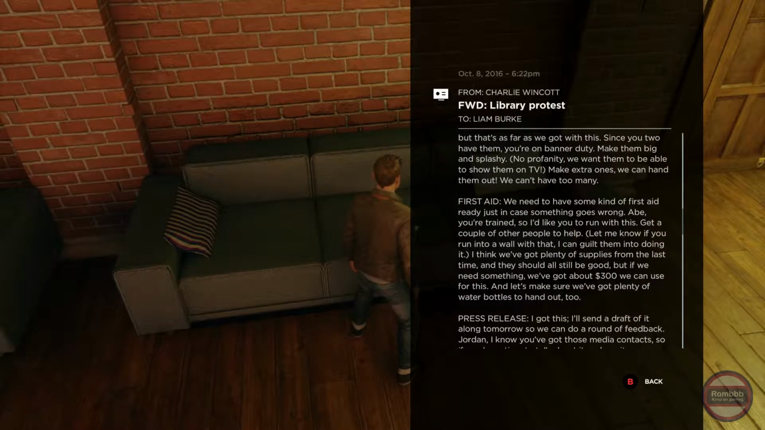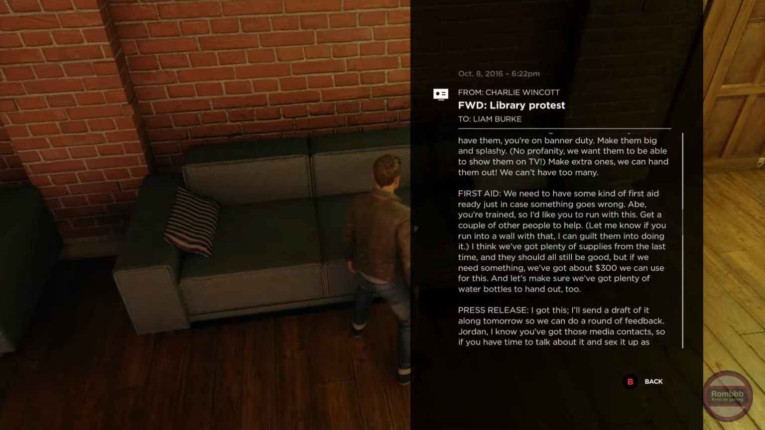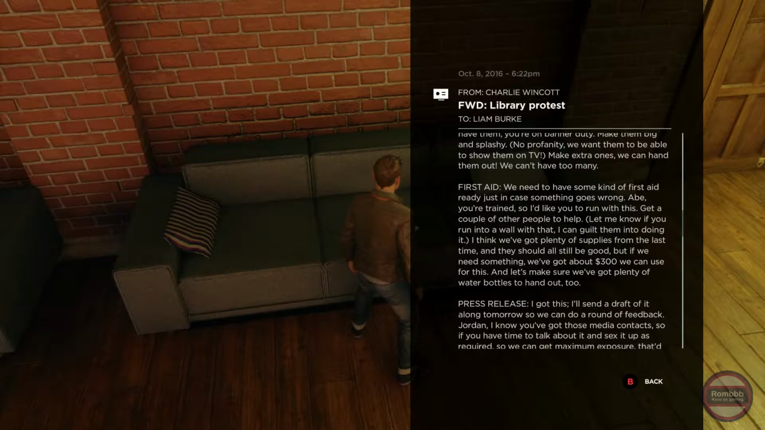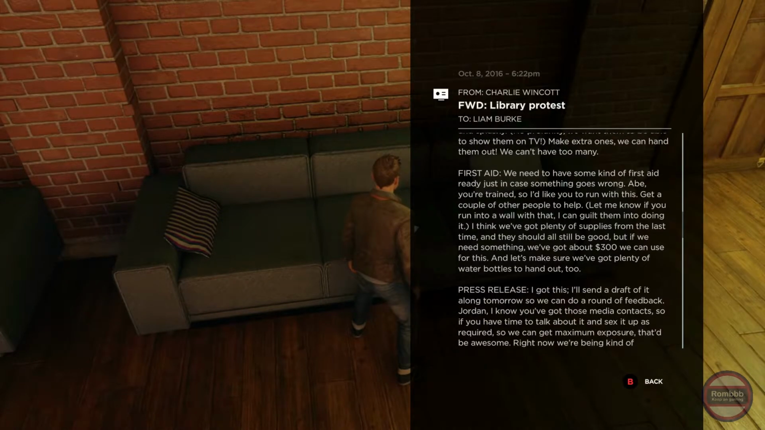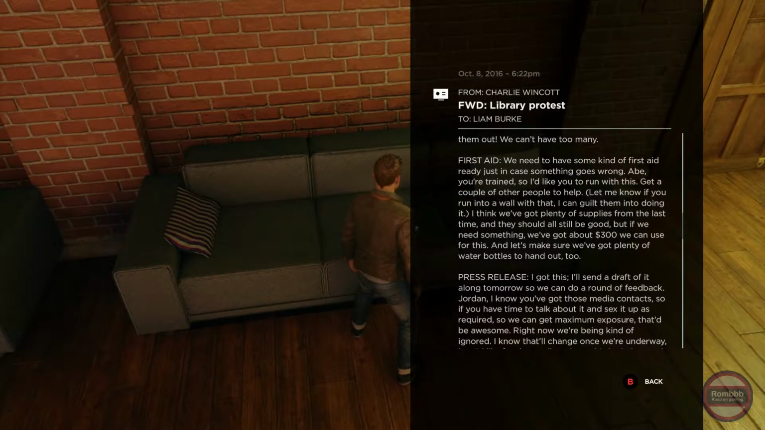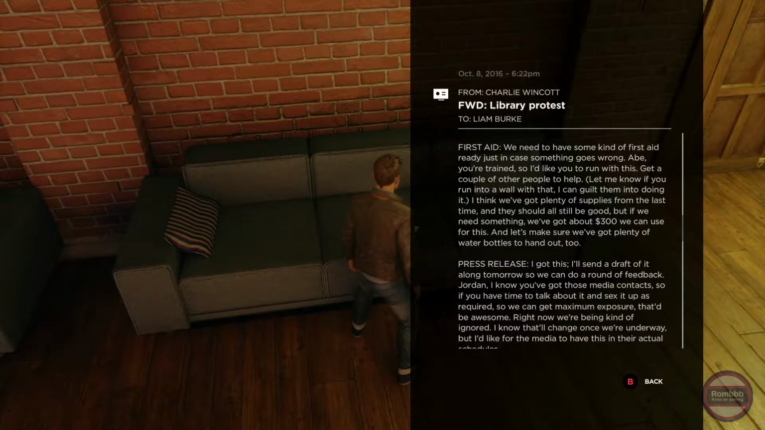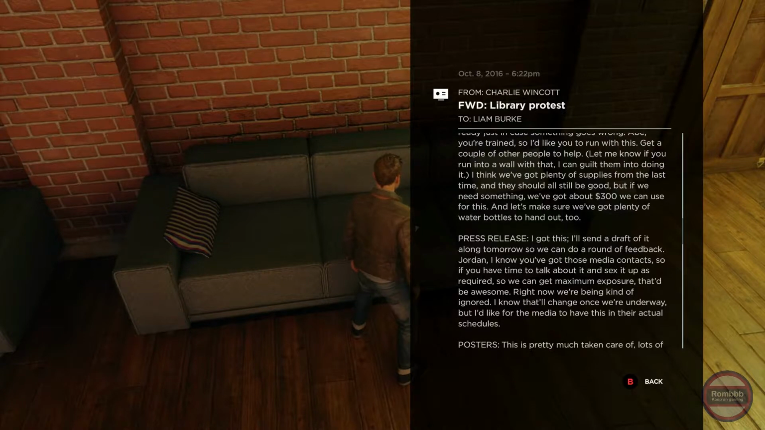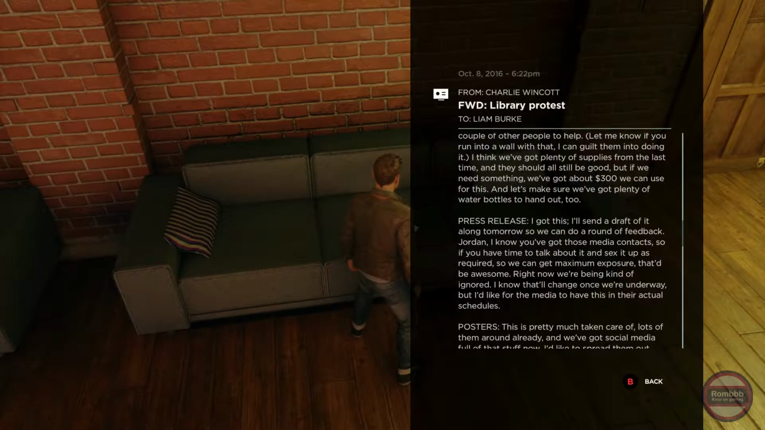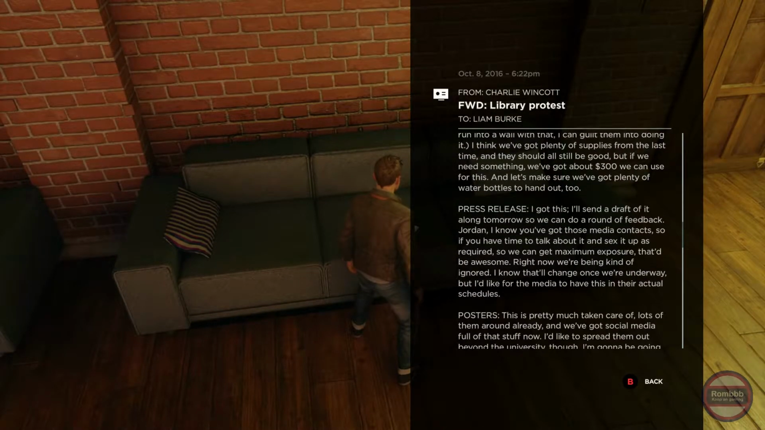First aid. We need to have some kind of first aid ready just in case something goes wrong. Abe, you're trained, so I'd like you to run with this. Get a couple of other people to help. Let me know if you run into a wall with it. I can guide them into doing it. I think we've got plenty of supplies from the last time, and they should all still be good, but if we need something, we've got about $300 we can use for this. And let's make sure we've got plenty of water bottles to hand out too.